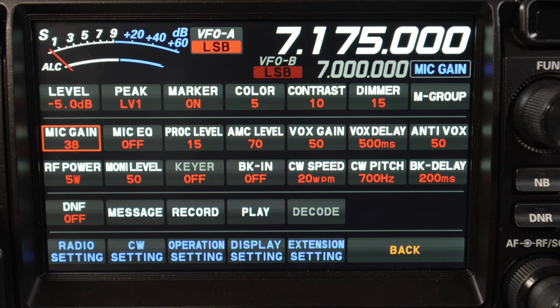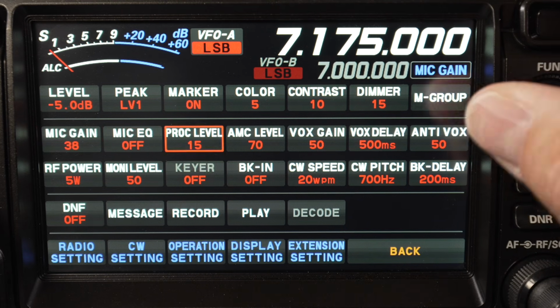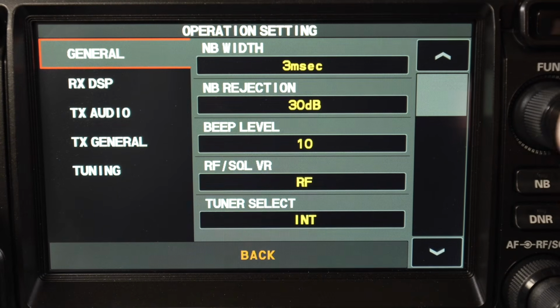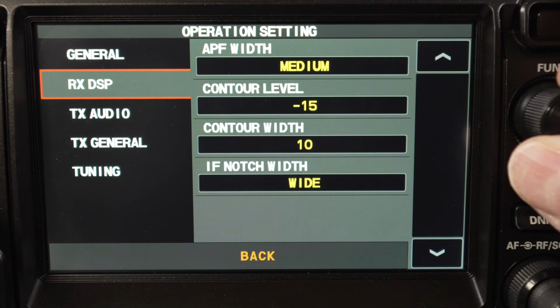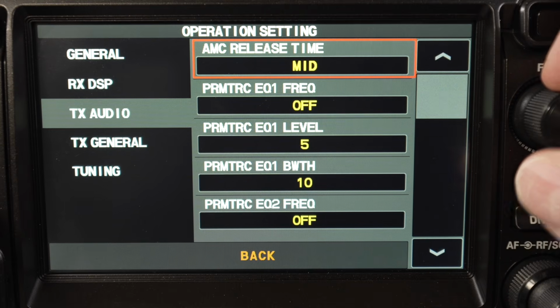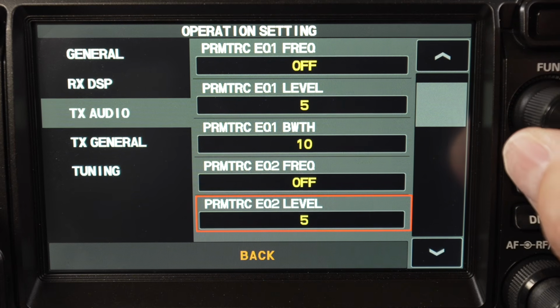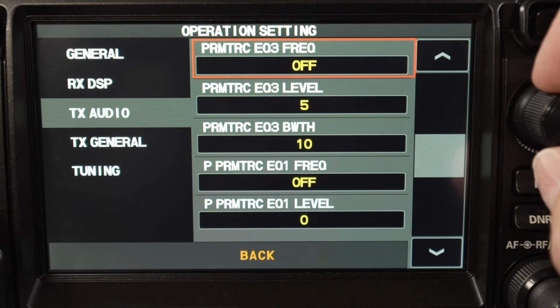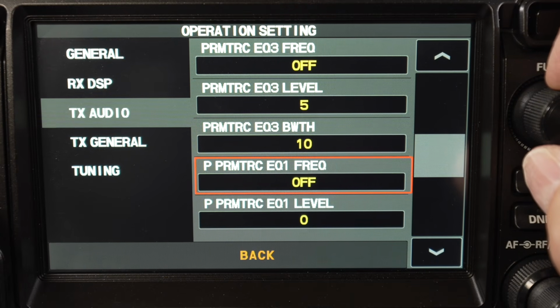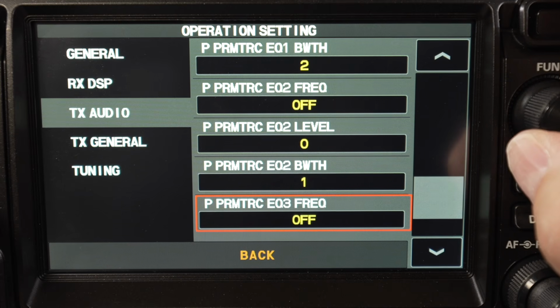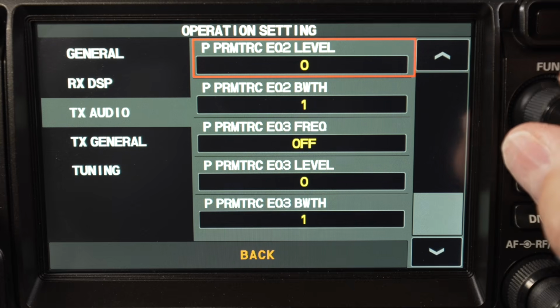Okay, in this part, we're going to set our EQ settings, and you're going to get to them by scrolling to Operation Settings down at the bottom. Here, we're going to want to go to TX Audio. And you're going to see your EQ levels here. Now, there's going to be parametric EQ, frequency, level, and bandwidth for EQ 1, 2, and 3. We're not going to touch those for now because that's when your processor's off. The P-PRMTRC EQ 1, 2, 3 are for when your processor's engaged. So we're going to set those.